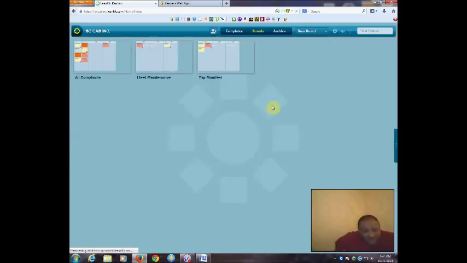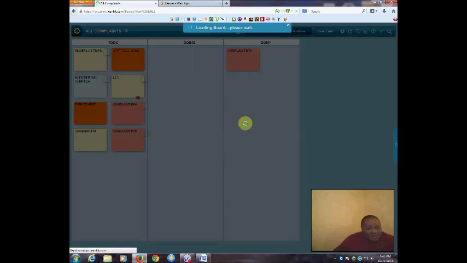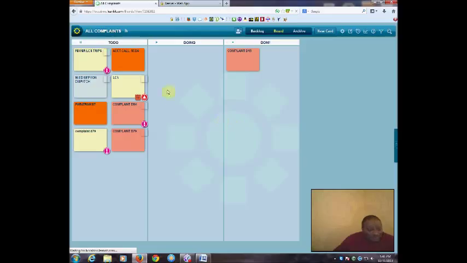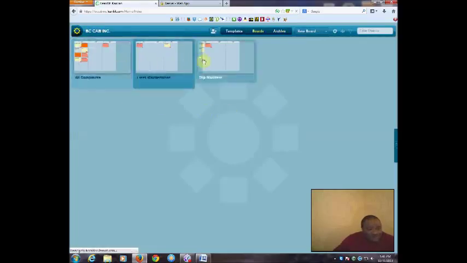Alright, so now the way this works is we get 3 boards. 1, 2, 3. Within these 3 boards we add what they call cards. So let me go back real quick. I probably did it a little too quick. So from these 3 boards so far, and this is subject to change, this is not etched in stone, but so far we have all complaints, fleet maintenance, and trip manifest. Those are the 3 boards we're going to be using and adding cards to as we go.